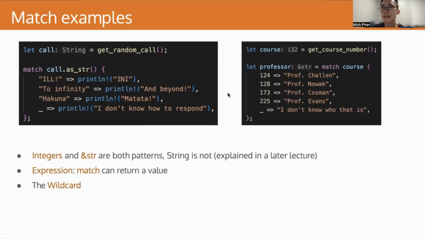And for example, on the right, we have a course number variable that we get from some function. And as you can see here, a match statement is similar to an if statement in that it is an expression. That means you can also return the value from it and assign it to variables. So here we match on course number, and based on the value of the course number, we will return an &str, which will get assigned to the variable professor. That's what it means by professor equal to this match.